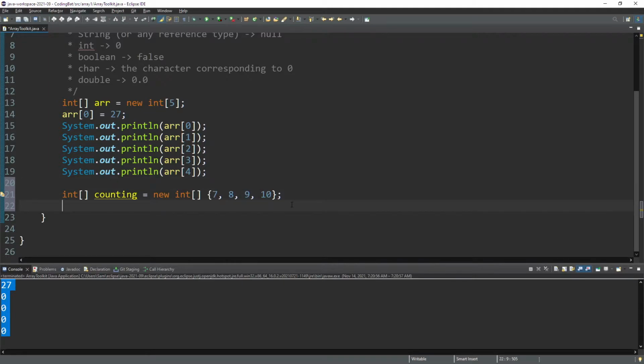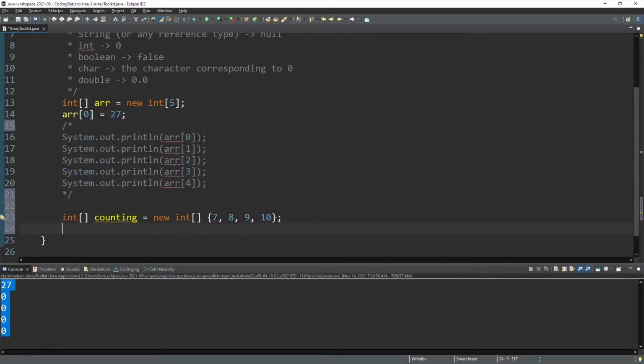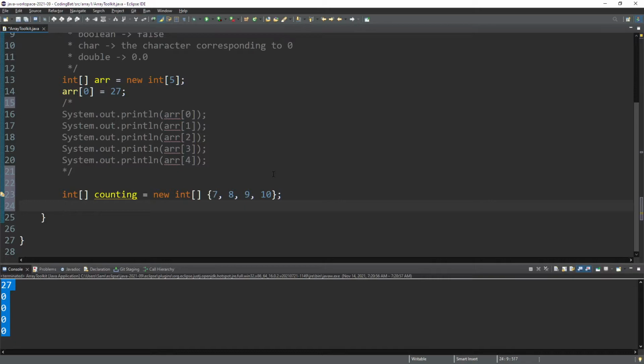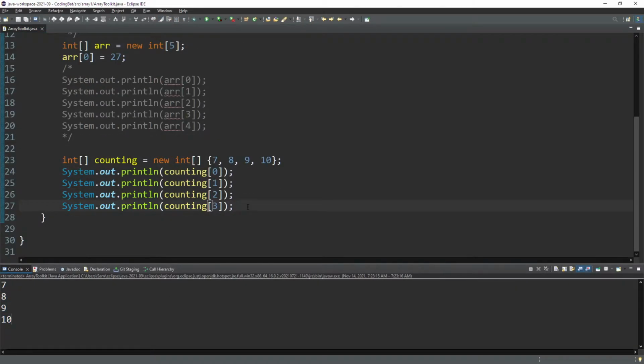So now I can again print out. I'm going to comment out these prints here so you can see what's going on with this array only. So I can print out the number at index 0 and then at all of the other indices as well. So I can do index 2, index 3. And there we go. It prints out the elements of my array. We can see it is working as expected.